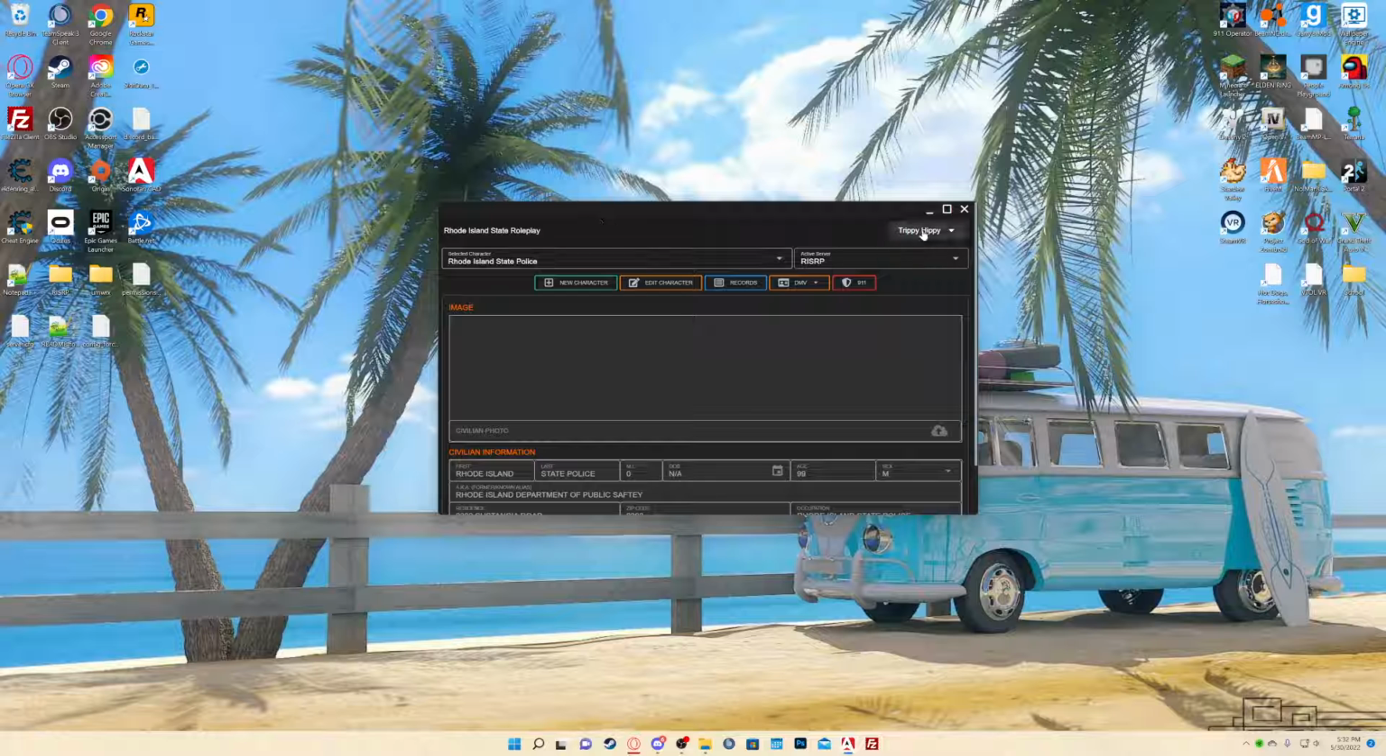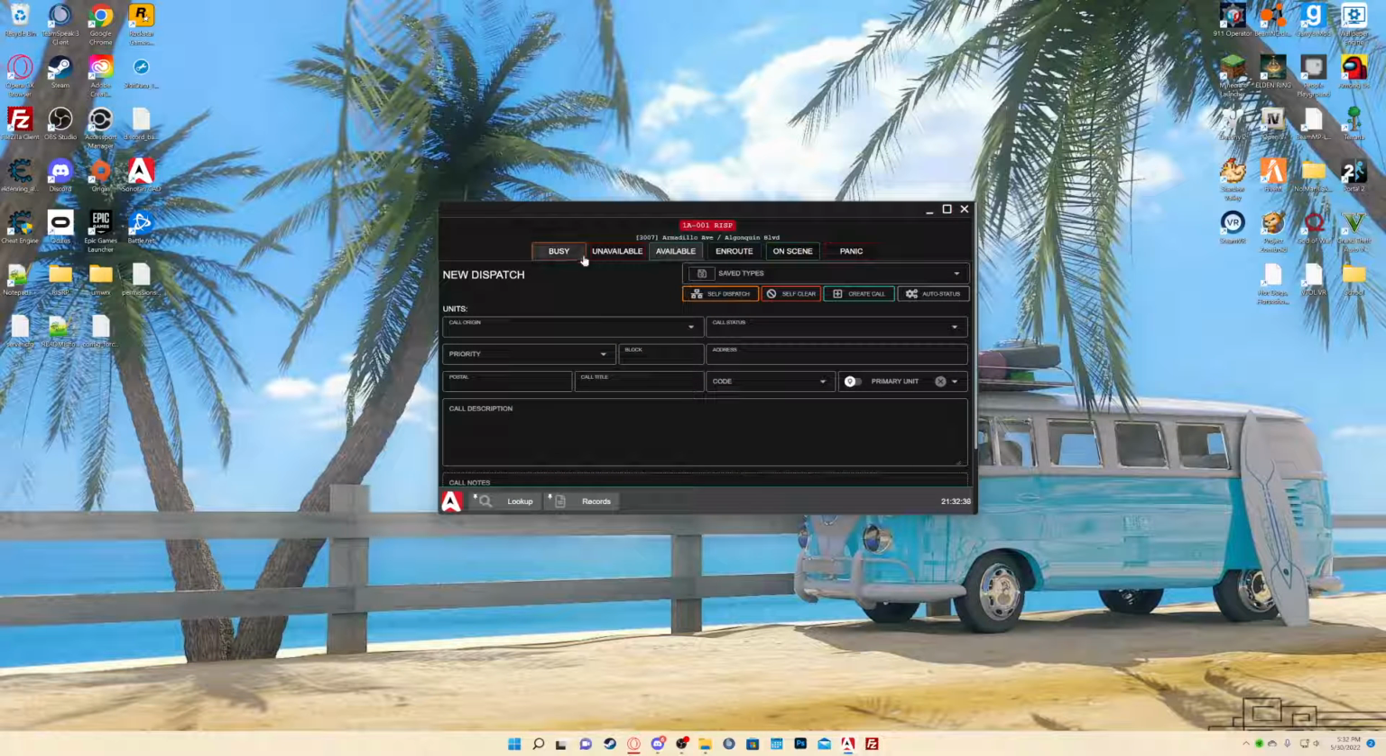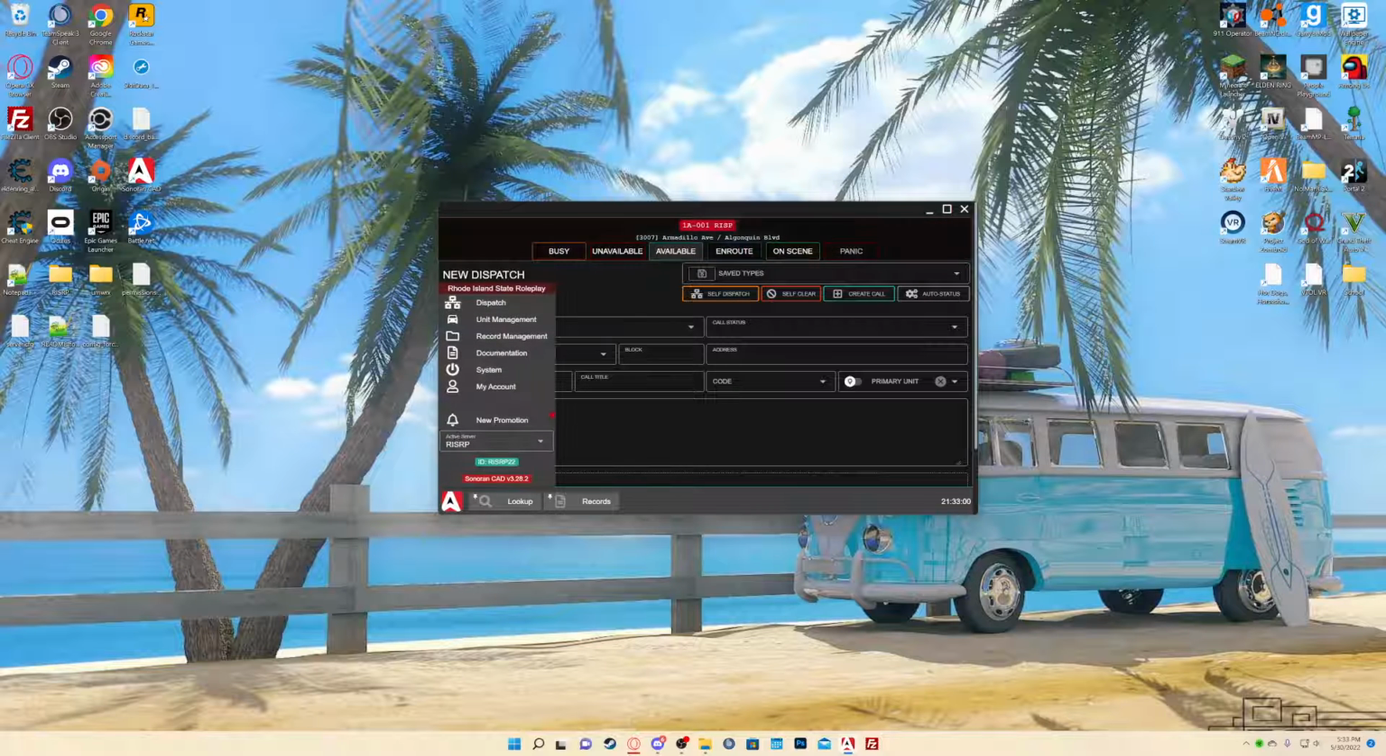And for LEO, let's go back to community menu. You'll obviously have access to police, fire, EMS, depending on what you are, or dispatch. Police is pretty easy. Police, you have your set busy, set available, unavailable, en route, on scene, and panic. I'm not going to press panic. That will display to everyone who has a CAD open that you just pressed your panic button and it gives a little audio cue. I'll do it.